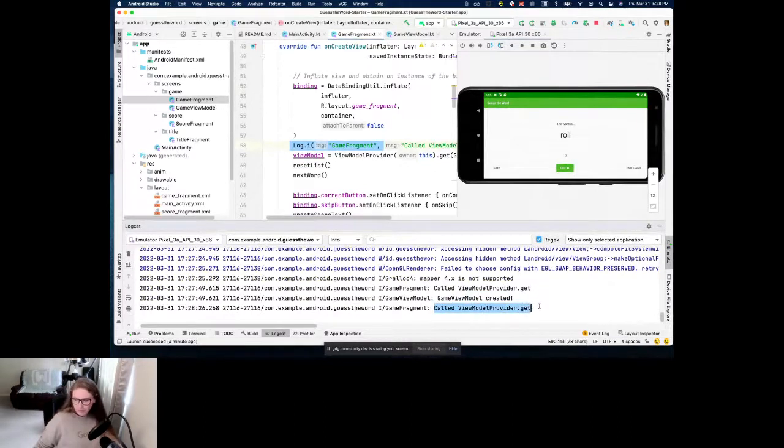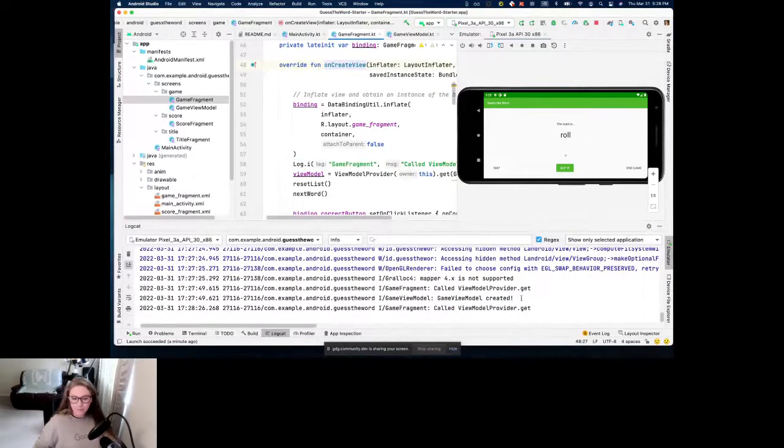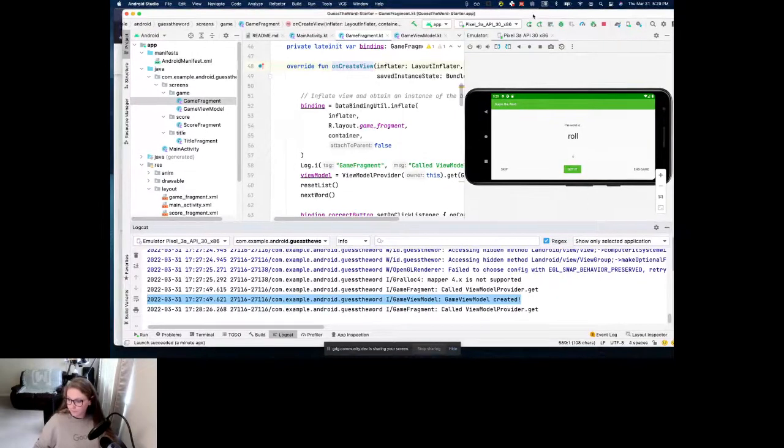Called view model provider.get. Because I see this twice in here, that shows that it called the onCreate view twice in the fragment. But it only called the onCreate for the view model once. So that proves the concept that it did not create the view model when I performed the orientation change, but it did recreate the fragment. So that's proof of concept that what I did is going to be effective and it won't erase my score.